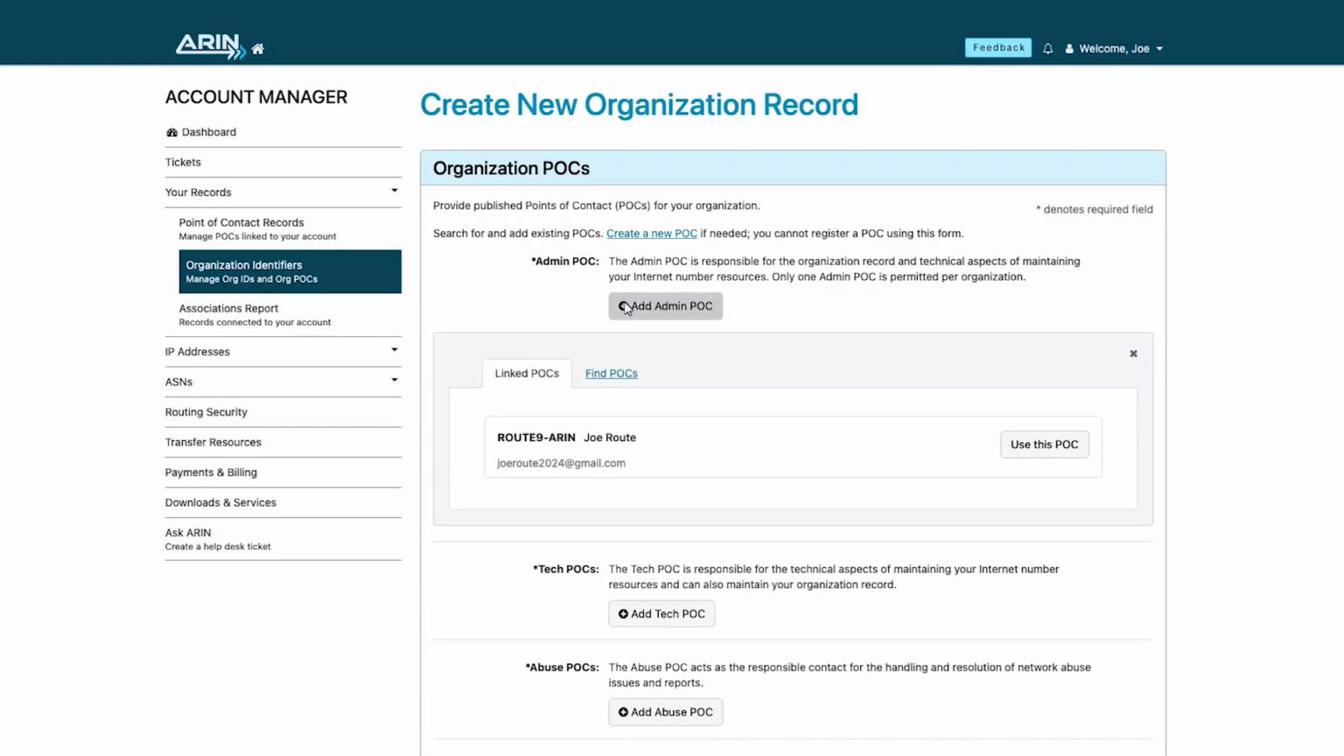If your points of contact have already been set up, but aren't linked to your ARIN Online account, they won't show up as suggestions to choose from. Consider using a role-based contact rather than an individual to make management easier should people in those roles change. You may choose the contact associated with your user account by selecting Use this POC.